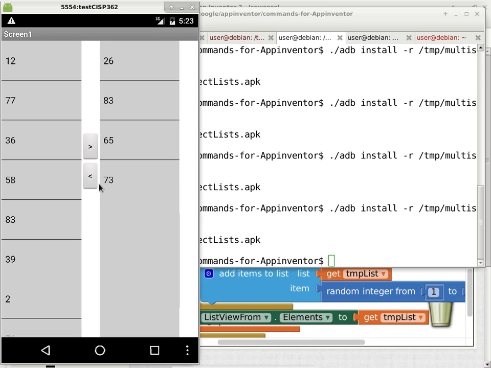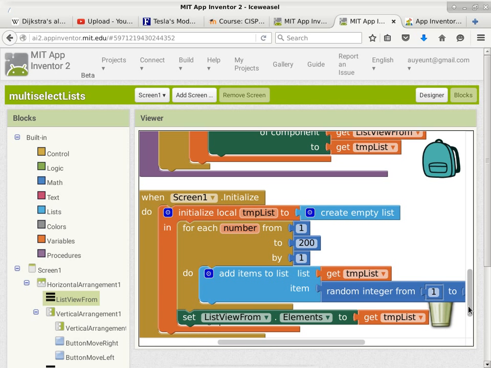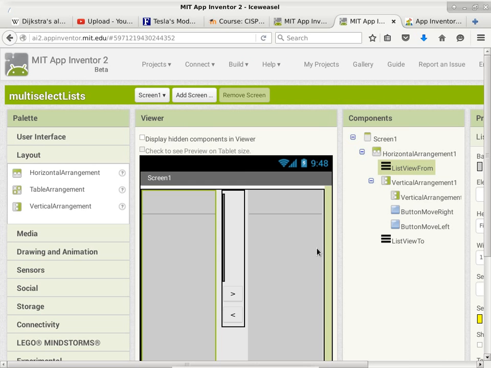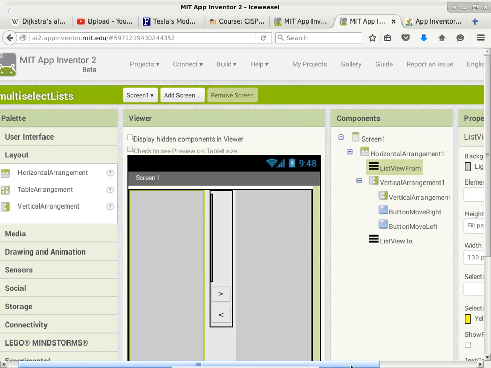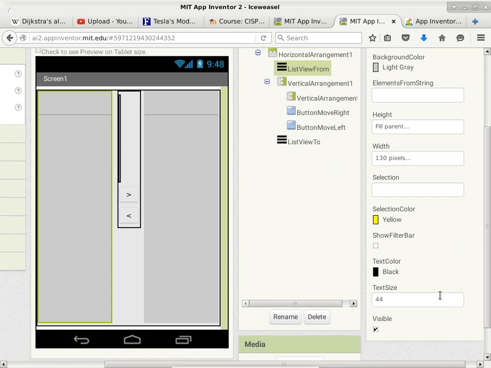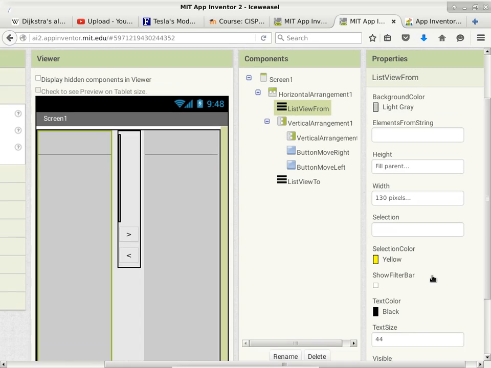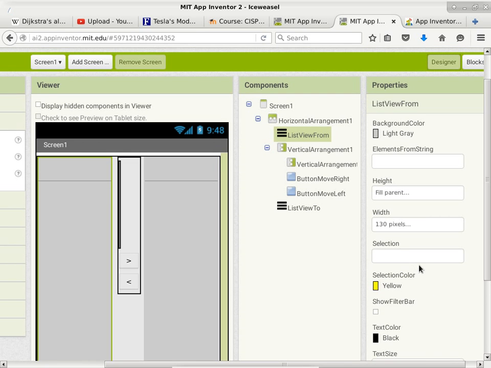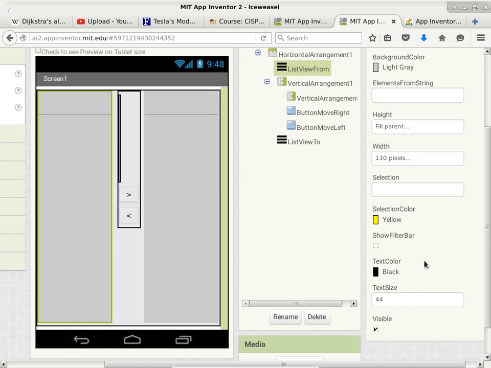Yes? No? Kind of? Okay. All right. So then we'll go ahead and do that. And before we fix that, we want to go back to the designer and make the list view scrollable. And does it have a scroll bar? Nope. It doesn't have a scroll bar.